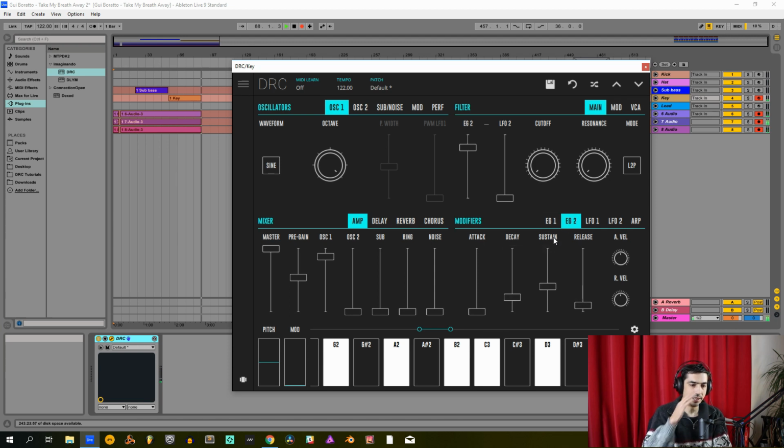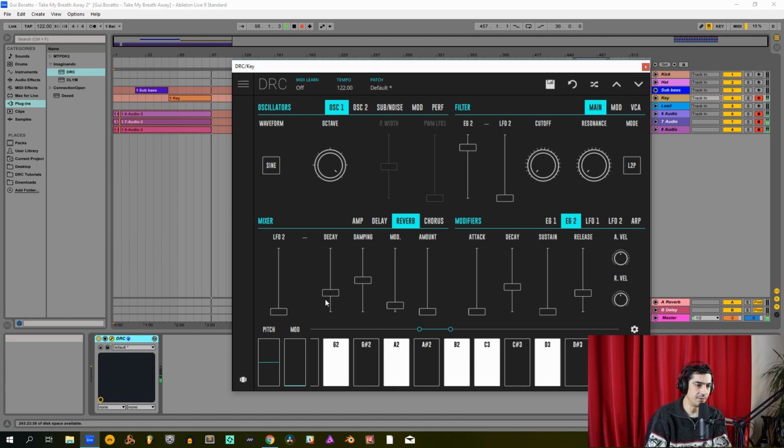Now on the second envelope generator, attack and sustain at 0, decay at 0.393, and the release at 295. Finally, we go to the reverb, and we drop the decay to 250, and raise the amount to 165. Just to give it a little bit of reverb room in this case.